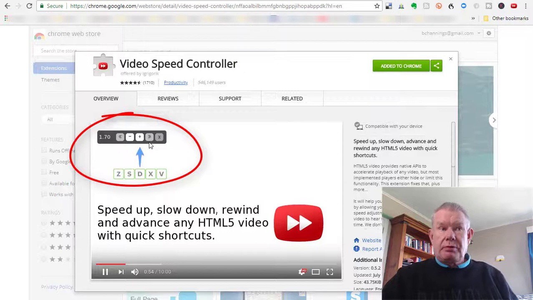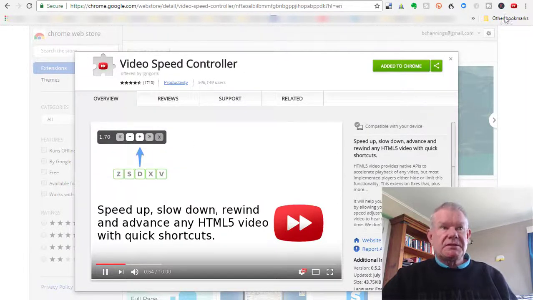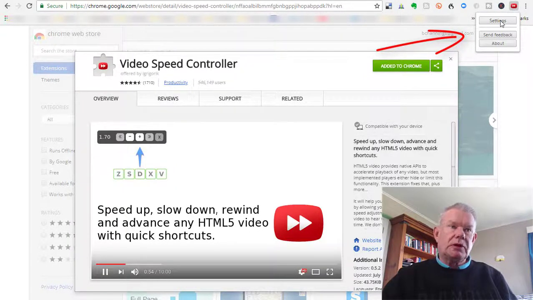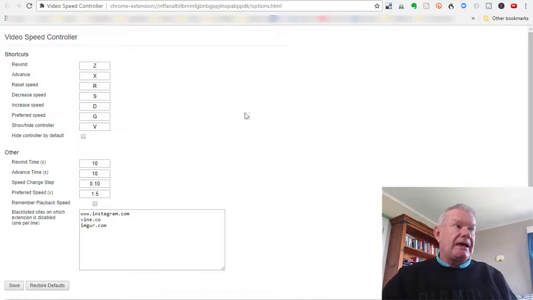But the way I prefer to work with it is to use the little icon that you have up here in the top right hand corner. If you click on that, you will go to Settings. And in the Settings menu, you can see that you've got keys here. You have keys from your keyboard that control the video speed controller, and that makes a big difference. It's got a couple of other functions also added to it.